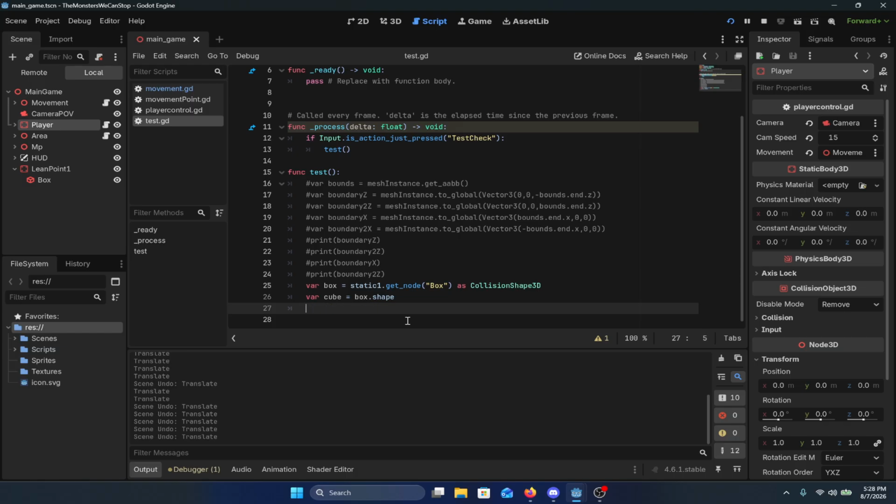Now our usable cube is var cube 2 equal to box dot, nope, is equal to box dot size divided by 2. No, it's cube dot size divided by 2. I'm a fool, but a smart fool who tries his best.